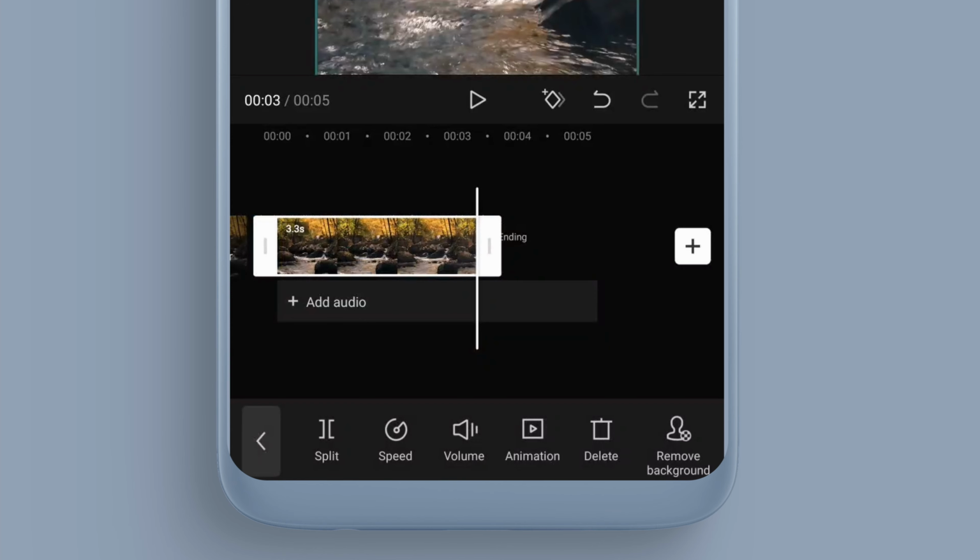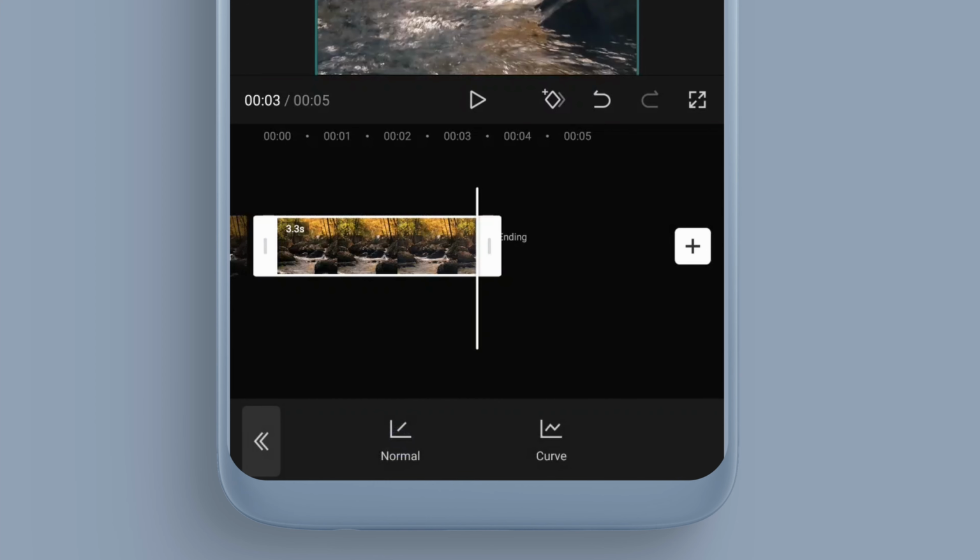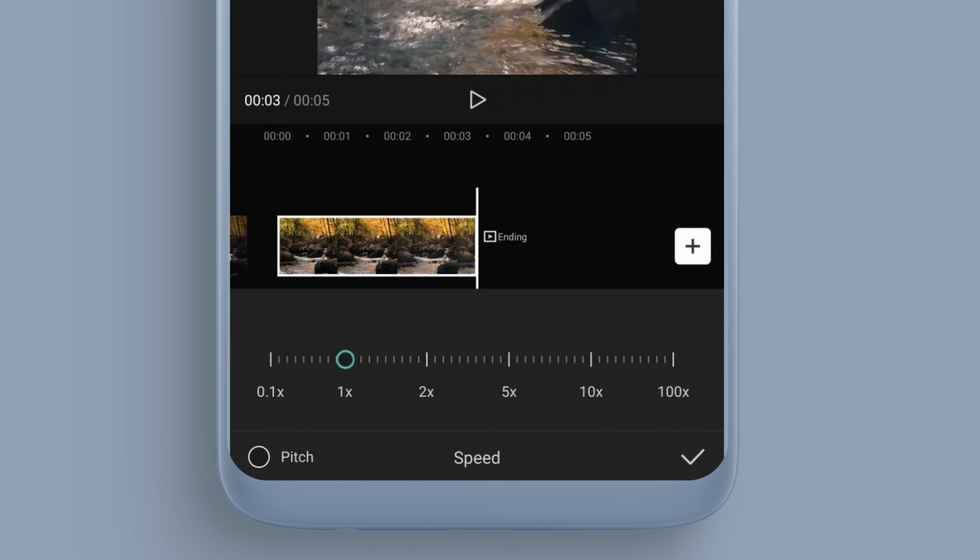Now we want this clip highlighted. So as you can see, we're highlighted there when it's got the white border around it, and click on speed in the bottom navigation there. Now what we can do is click on normal or curve. Normal is going to allow us to change a whole clip speed. Curve's a little more complex. We'll look at that in a sec.